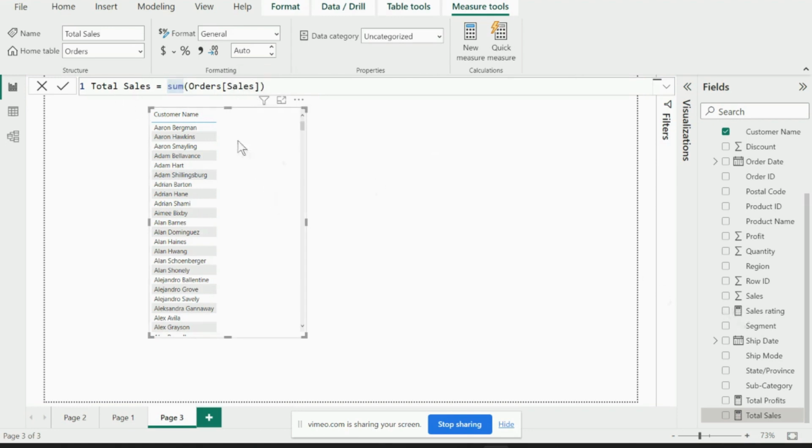Now, let's try to apply this total sales. For this particular report requirement, I have created an explicit measure based on my total sales value, which is nothing but the sum of order sales. And now let me try to bring in this total sales value. Now that I've got my total sales value, let me try to increase the font size of my report.